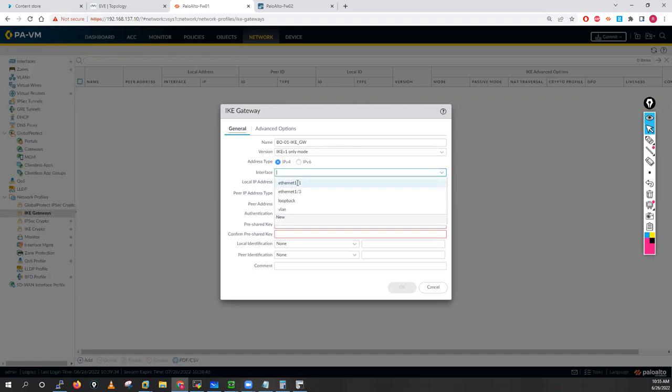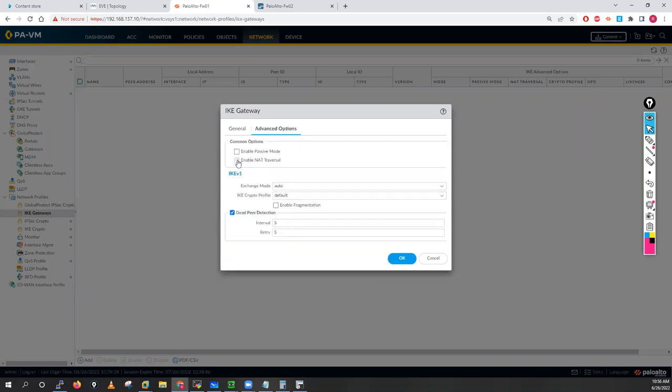For the interface, I will define Ethernet 1/1 and the IP address is this. Peer IP address, what is the other end IP address? The other end public IP is 171.7.250. So I will define that. Pre-shared key is Cisco@123 with capital C. Identification, I will define IP address. So here I will define the local IP, which is 151.7.250. Copy that value, and the remote IP address is 171.7.250.